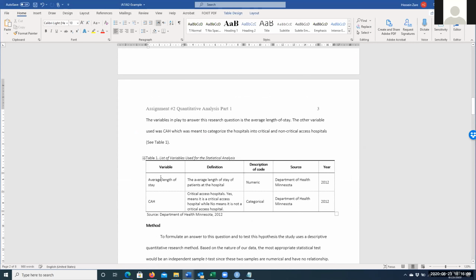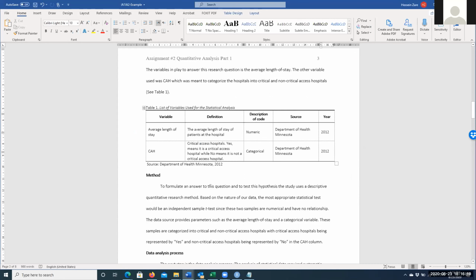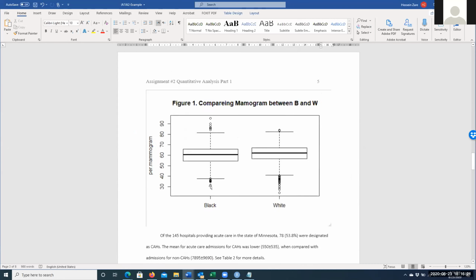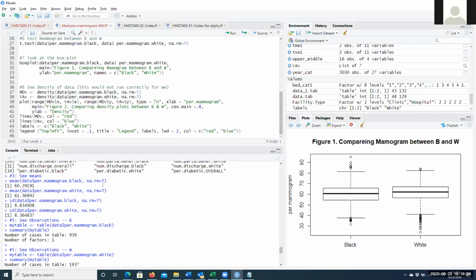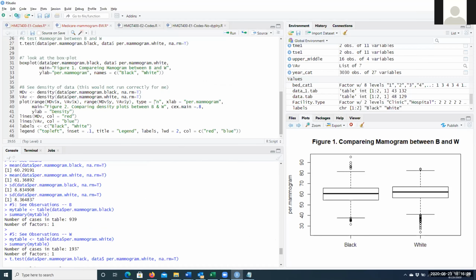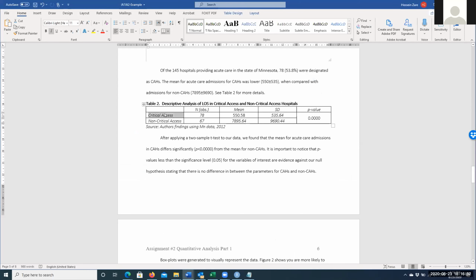For this table, it should be mammogram black, mammogram white, and you should define and describe this. This is a continuous variable. The source is Medicare National Data by County. The year is 2012. And for this table, you have this information, right? You have the number of observations for the black, 939. It should be black, should be white. Please make sure to add the complete name here.